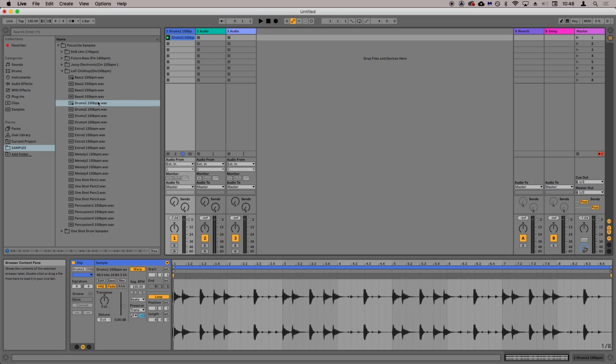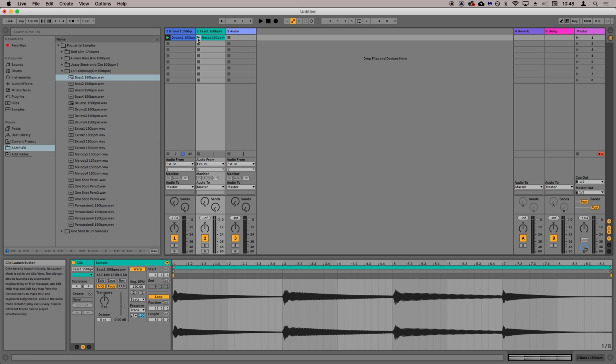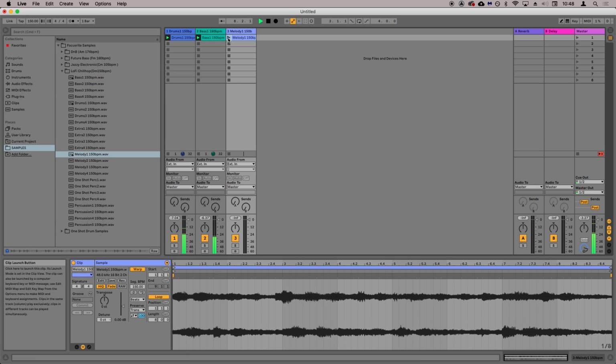It's good practice to use different tracks for different types of sound. For example, I'm using this track for the drums, this track for the bass, this track for the melodies, and so on.